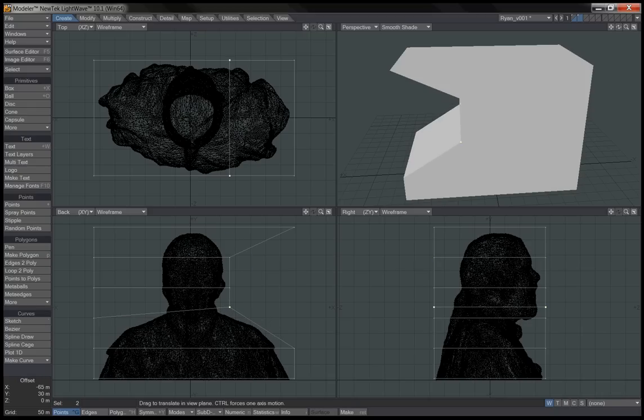My kids have been bugging me to make a chocolate head of myself so they can eat my head. Which is kind of weird.